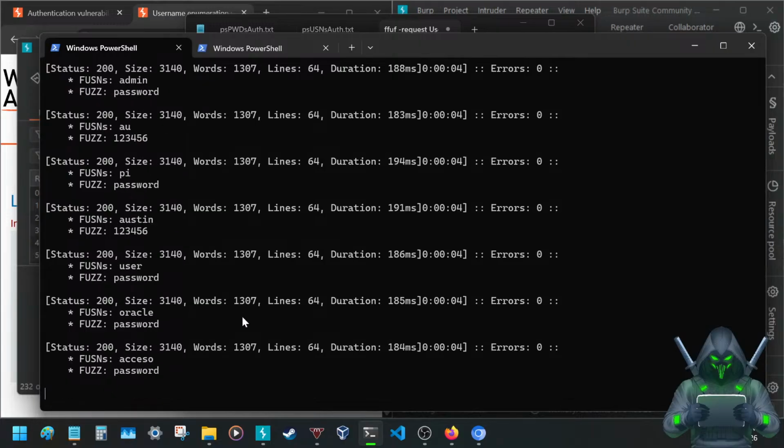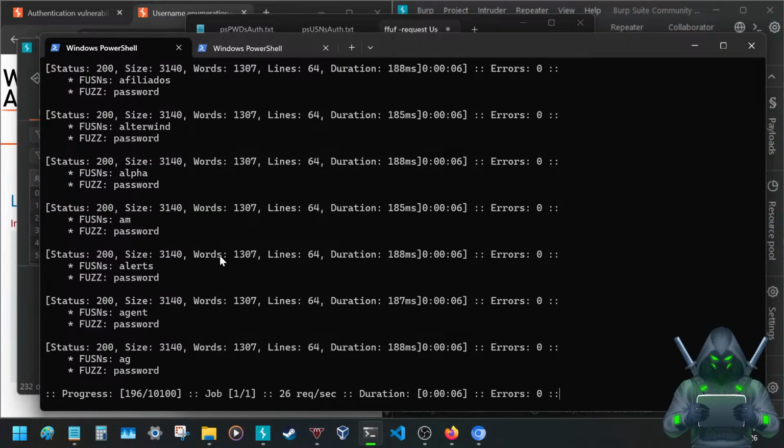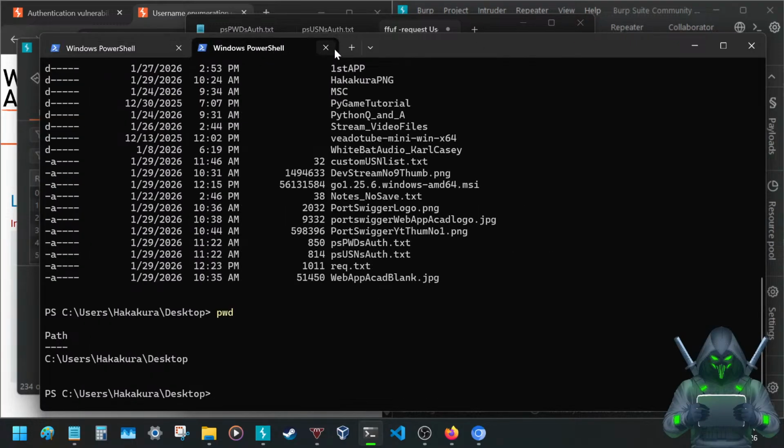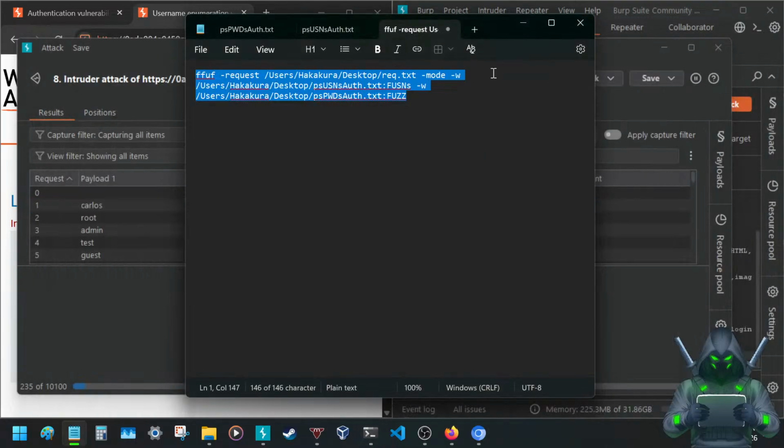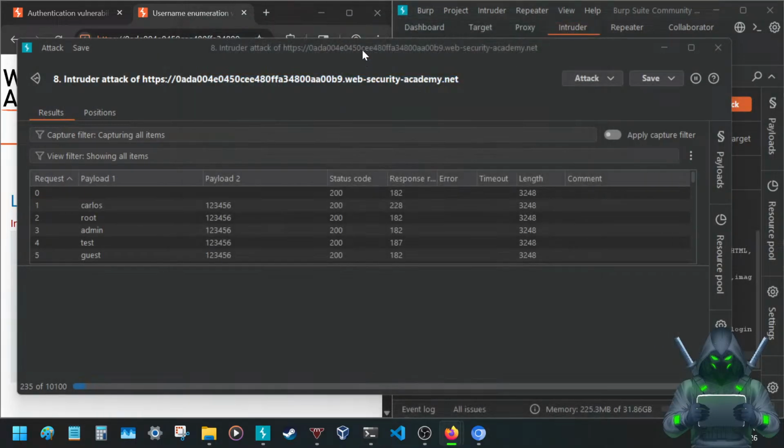So we're getting a bunch of stuff up here. And since it's kind of all the same here for the size, screw it. We're just going to let it run through. It's not going to take that long. And we know that it should get us the correct one and should solve the lab.